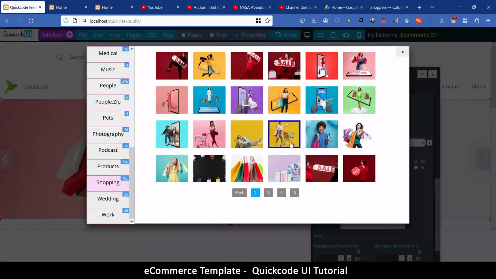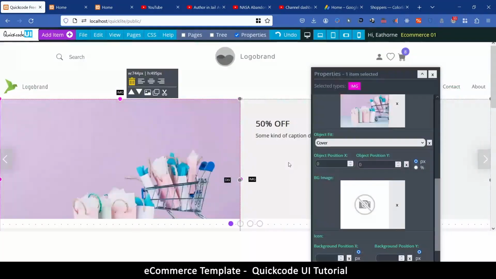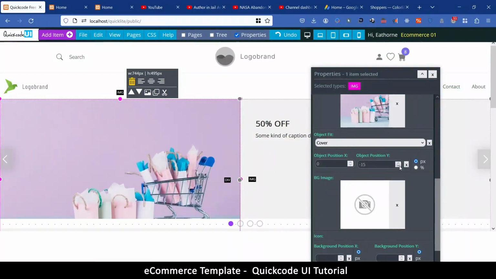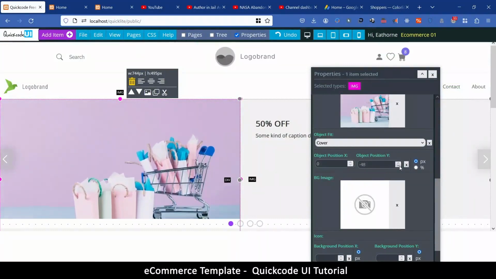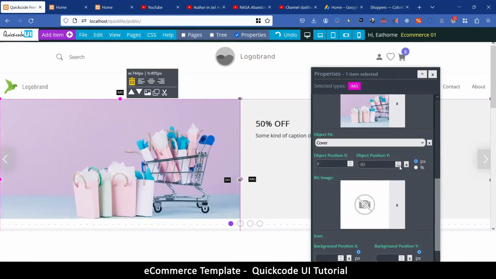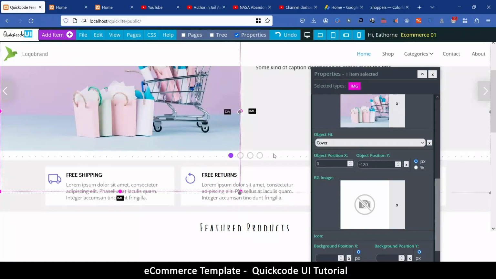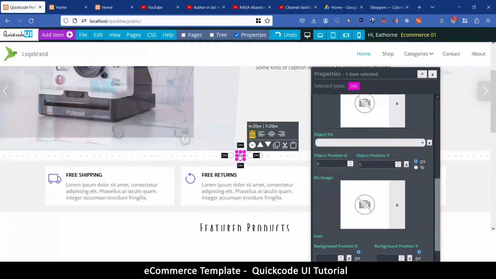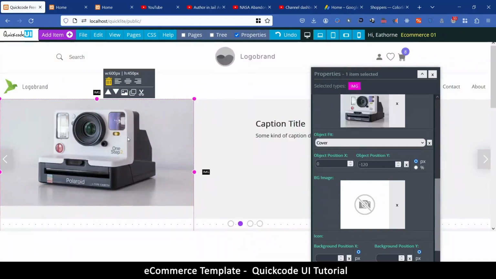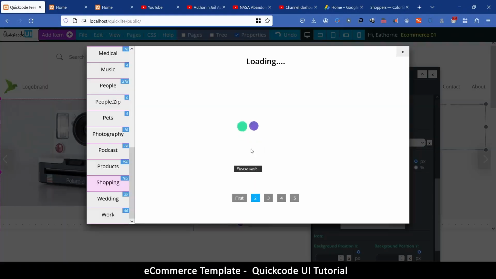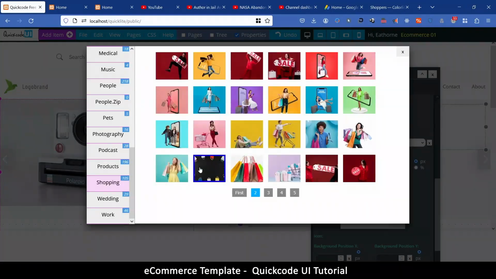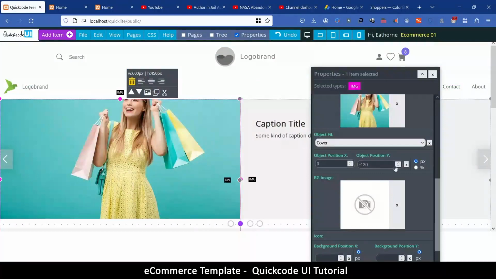You waste a lot of time choosing the right photo, whatever you think will look good. I like this one, so let me change the object position here. You could use percentages as well, so that could be something you may want to use. So this one looks pretty good. Let me go to the next one. Let me try and change this as well into a shopping photo.